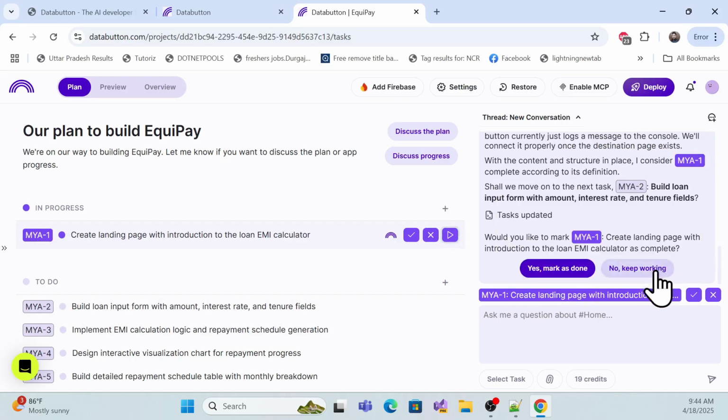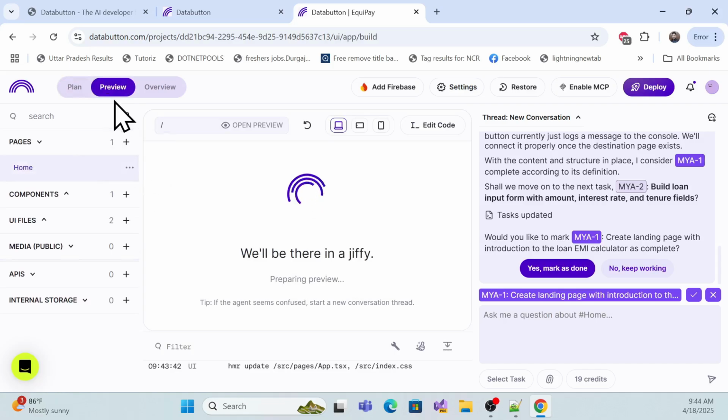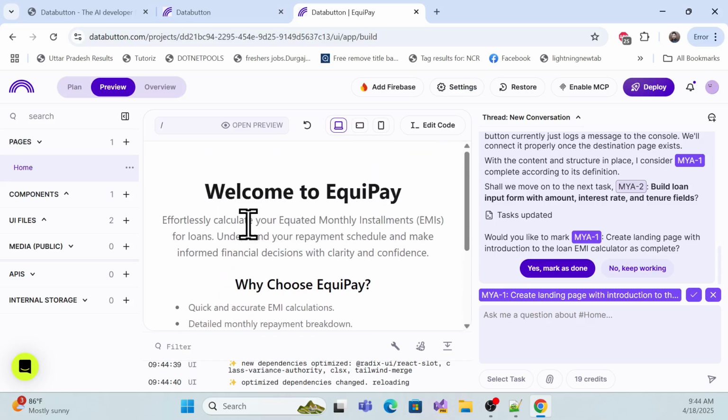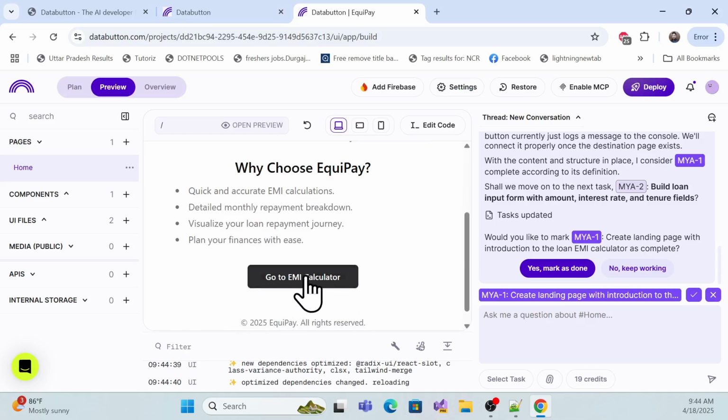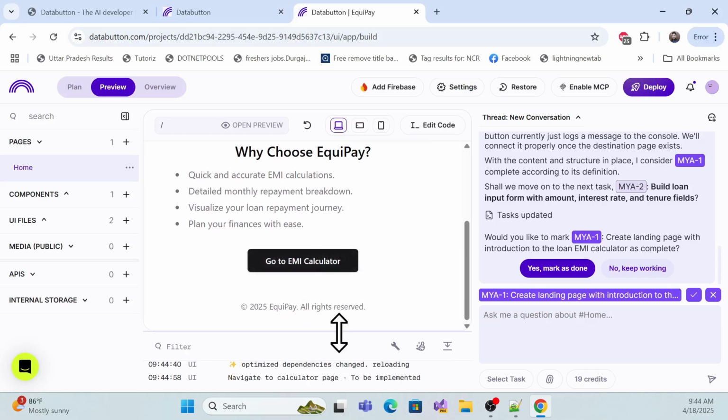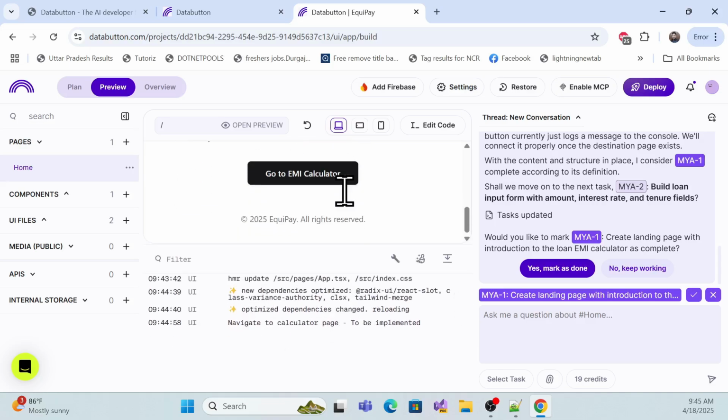And once it completes, it is also asking if you want more changes, you can say no, keep working. And if you want, you can say no, it is fine, and to ensure that it is fine, click on the preview section. Once you go to the preview section, you will see the output here as well. Now see, you are getting this complete landing page, and it is giving the landing page along with a go to EMI calculator option. But as of now, it should not be working anything. And even if you just click anything, it is also logging over here.